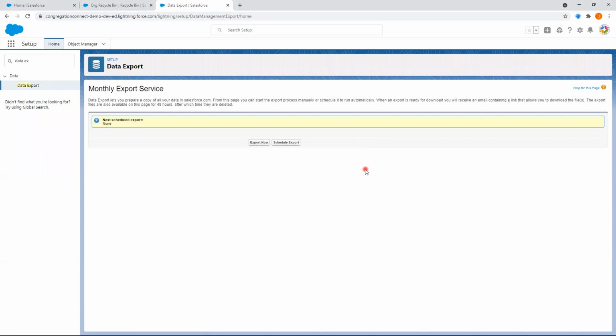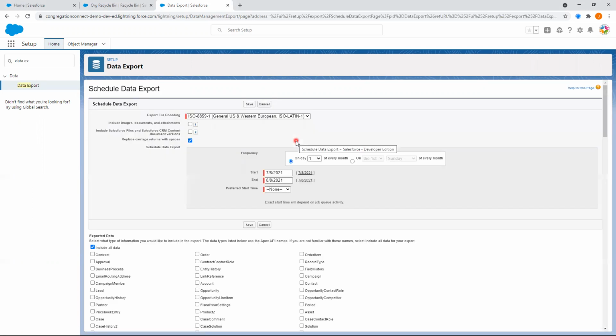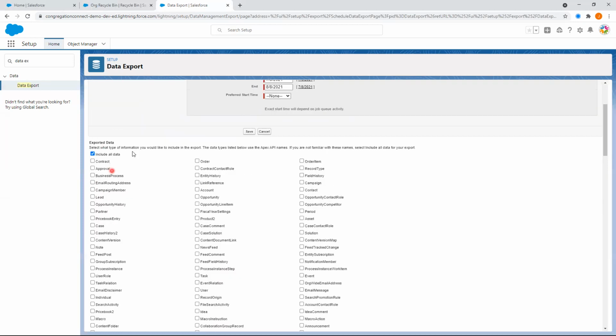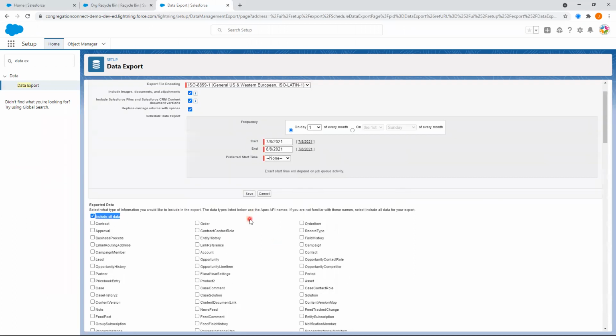When an export is ready for download, you will receive a link in an email that allows you to download that backup file. You can also access the backup file here for 48 hours after the export if you'd like to. So I'm going to click on the schedule export button just to show you what this looks like. Here we can include images, documents, and attachments. We can include all of these document versions if we'd like. And down here, notice it says exported data. I would recommend including all data in your export rather than selecting a few things in the list.